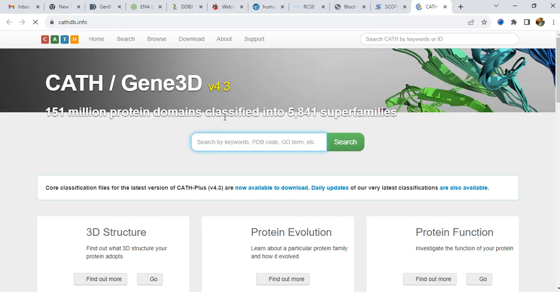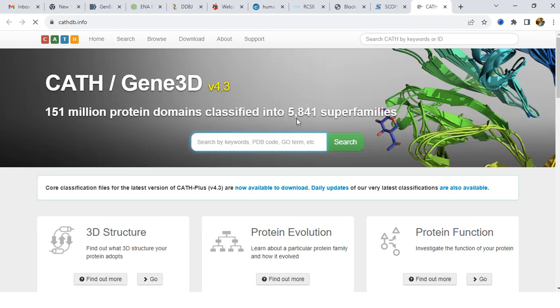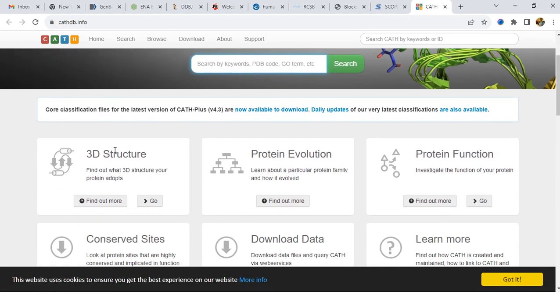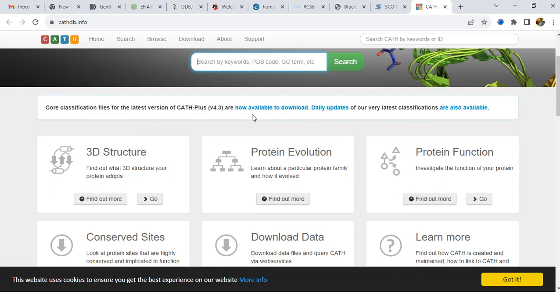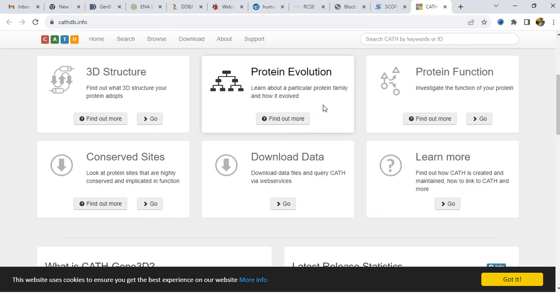151 million protein domains classified into 5,841 superfamilies. The core classification file for the latest version of CATH Plus is now available to download. You can find out about protein evolution, protein function, and conserved sites, which are very important. And 3D structure: find out the 3D structure your protein adopts.